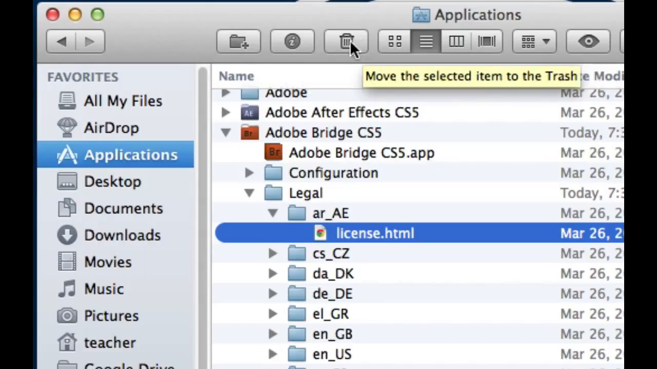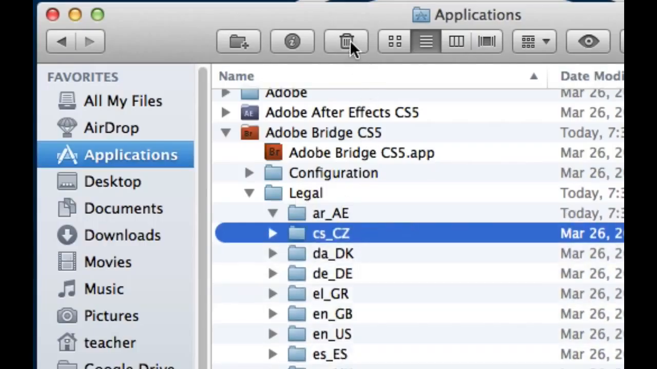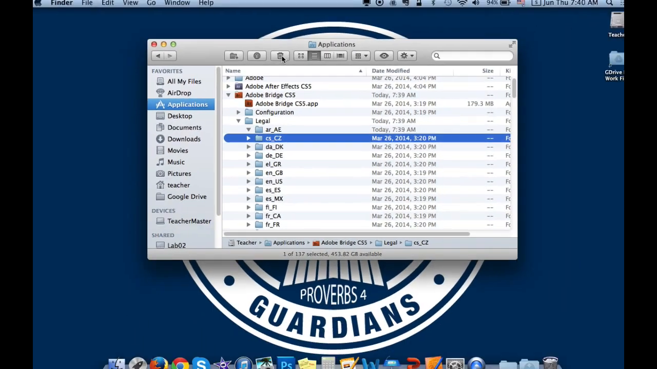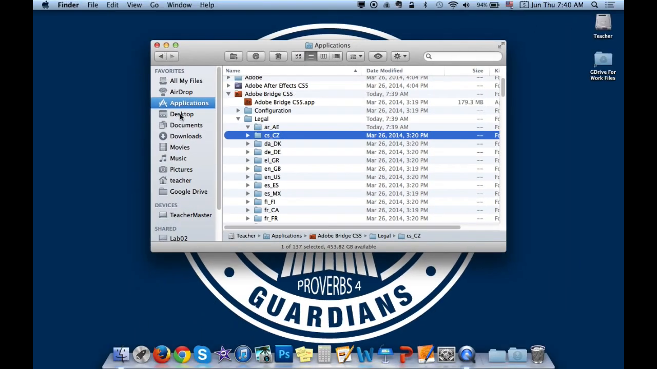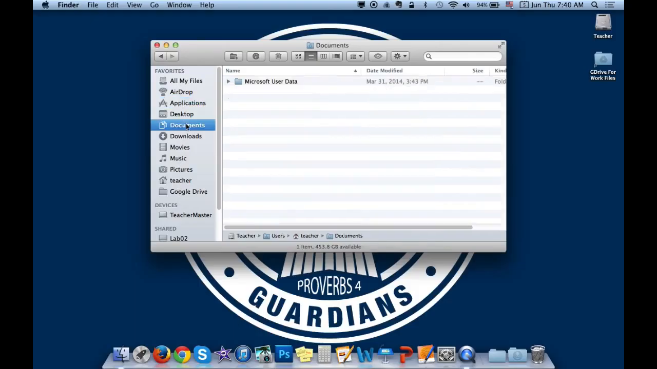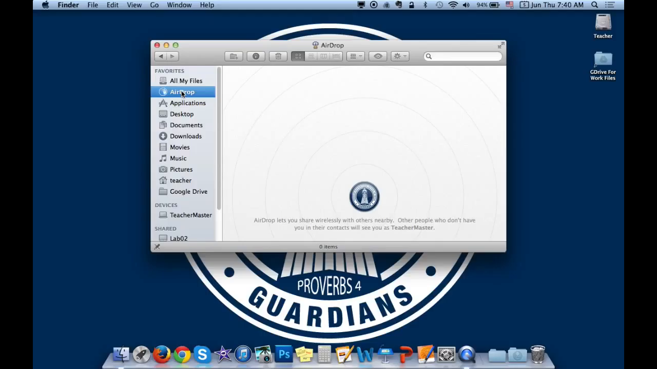And also, if you want to delete a file, you don't have to drag it to the trash can anymore or use the command delete key combination, but you can just click the delete button and it will delete the file for you. We've also added all the default folders in the left hand side. And then finally, for Finder, AirDrop is a very useful feature.